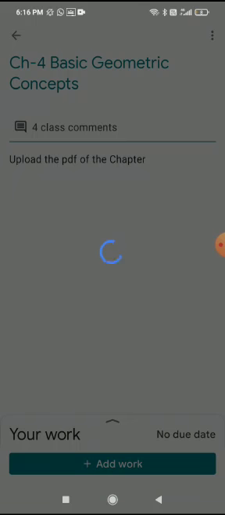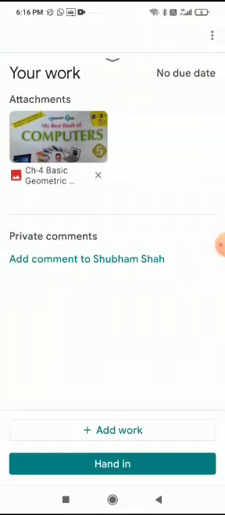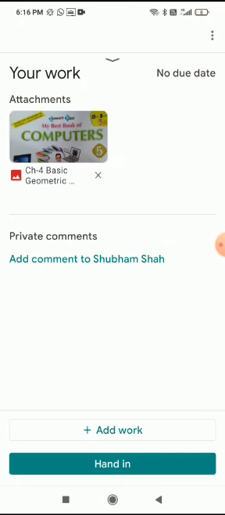You can see your work and no due date is visible on the screen, and if you click on the arrow above like this, you can see your picture has been updated over here. If you want to add more work, you can click on add work, and again you can use any of these options. Else just click on hand in.